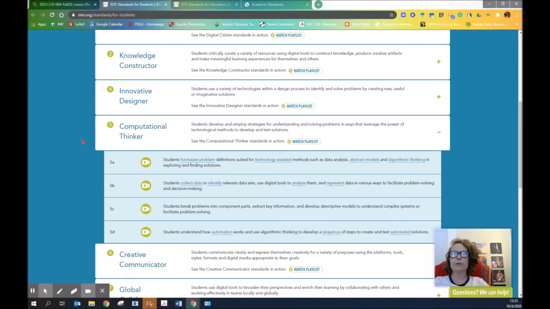Computational thinkers. Students develop and employ strategies for understanding and solving problems in a way that leverages the power of technological methods to develop and test solutions. You're going to hear this term computational thinkers a lot. This is huge in education. We want our students to be able to take really complex problems and break them into smaller parts to work through them.